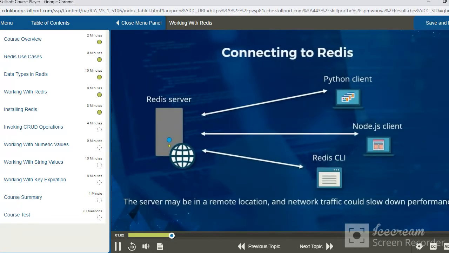And when we have such a setup in place, it is possible that the server itself may be in some remote location, perhaps on the other side of the world, in which case, one of the significant bottlenecks for the performance of your clients could be network traffic and also the overall round-trip time.